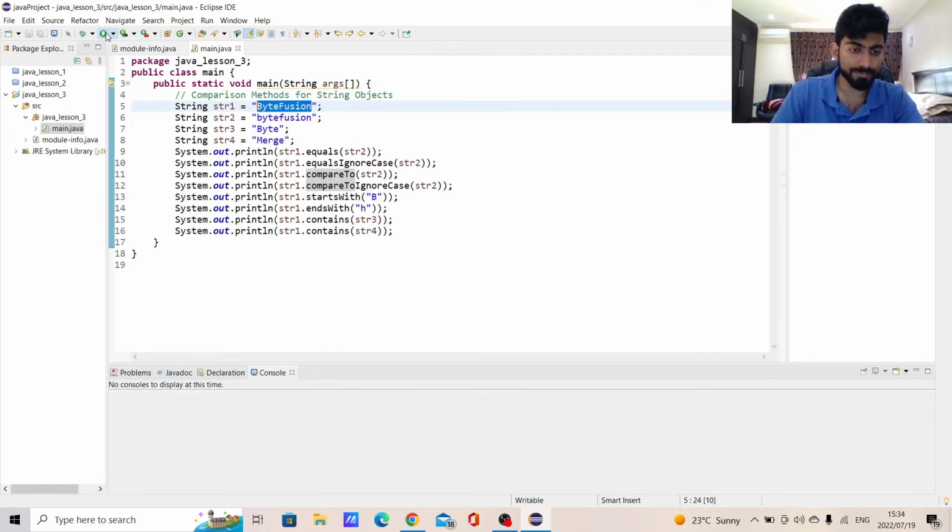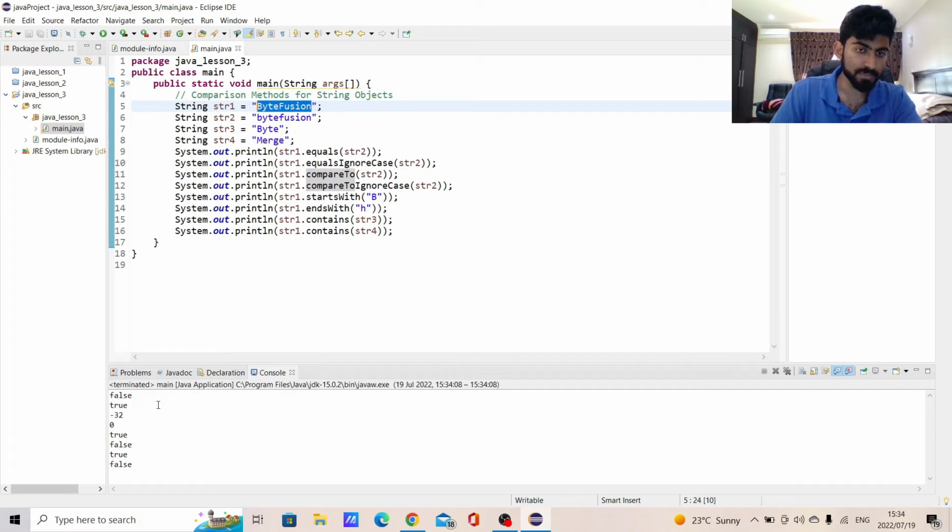So now if we run this, you can see the first value is false, the second value is true. We have negative 32, 0, true for startsWith, false for endsWith, contains true for string3, and contains false for string4.